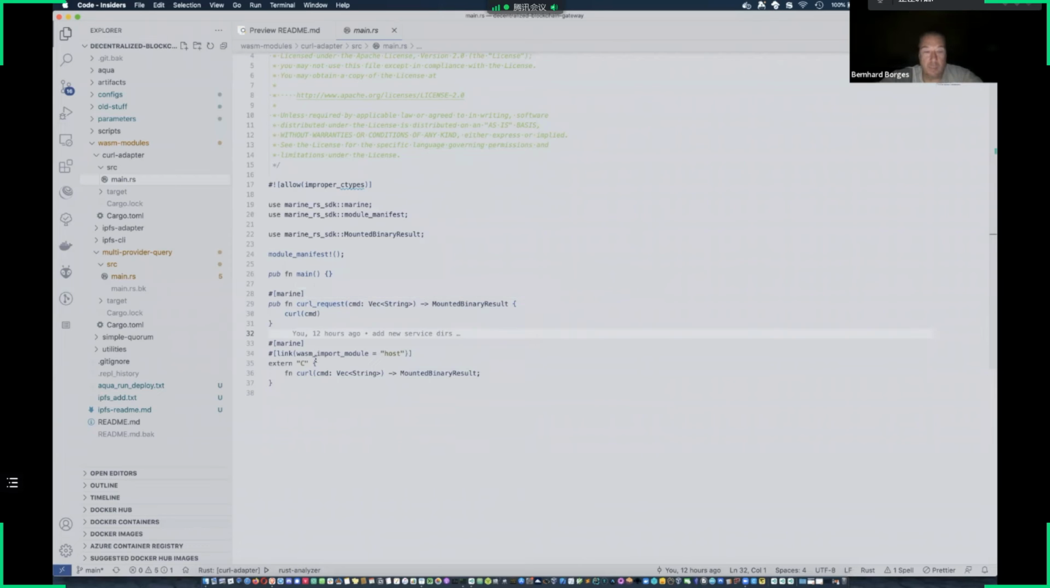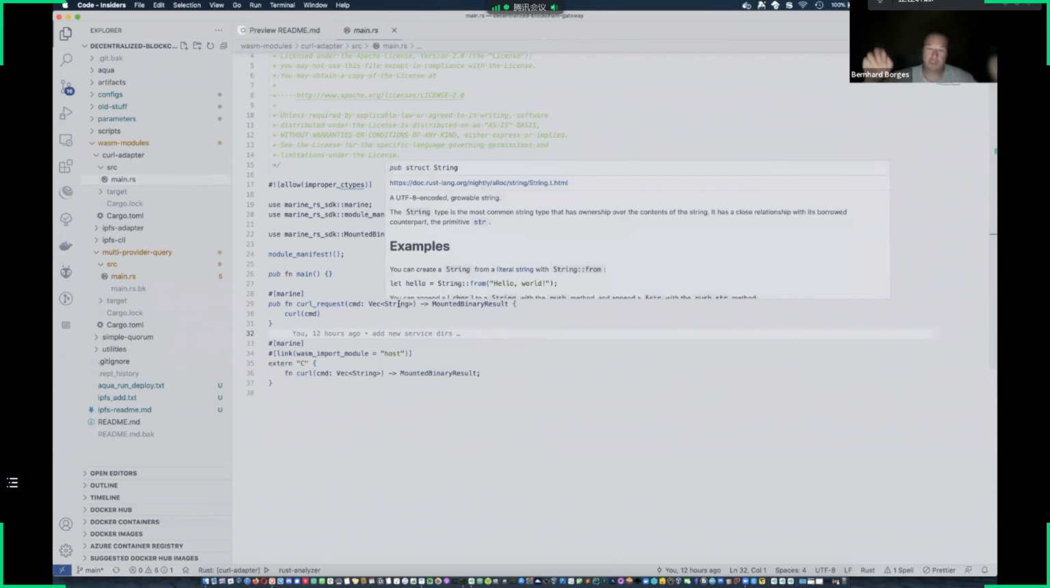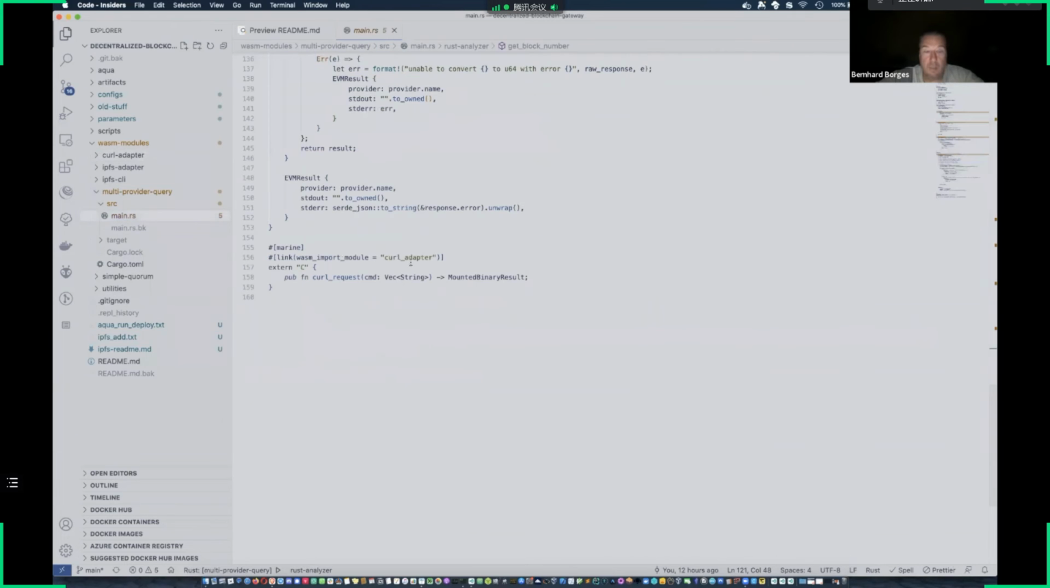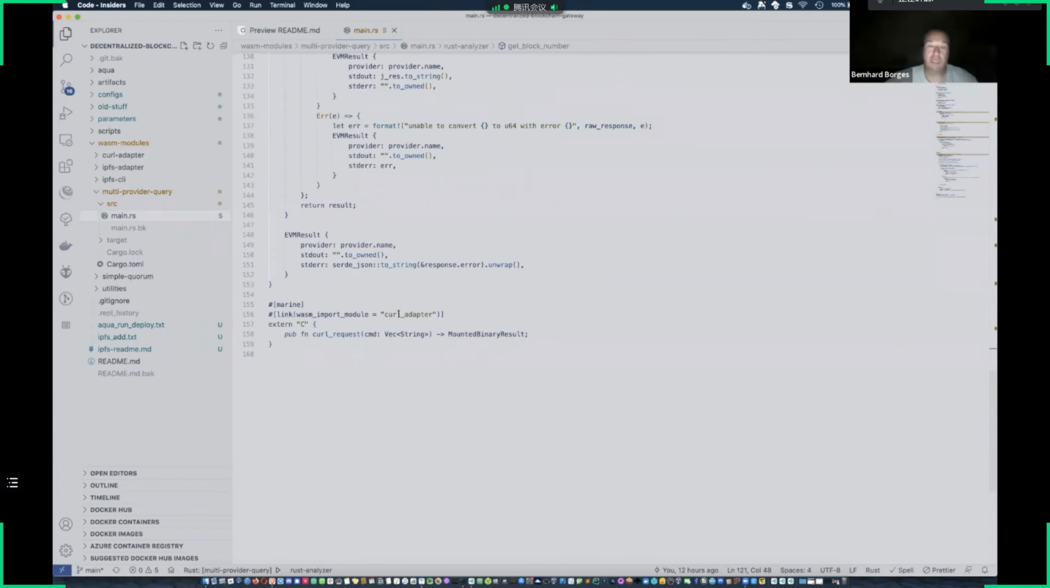And we wrap that curl command, and it doesn't have to be this way, but we're doing it this way. We call it curl request. It takes an array of strings, just like you always would with subprocess, etc., to run your curl command. So back to the multi-provider. Now here we are, quote unquote, linking; we're not importing, we're linking, it's an FFI import. We're linking to this curl adapter through this command, and we're now bringing in that curl request wrapper we just saw.